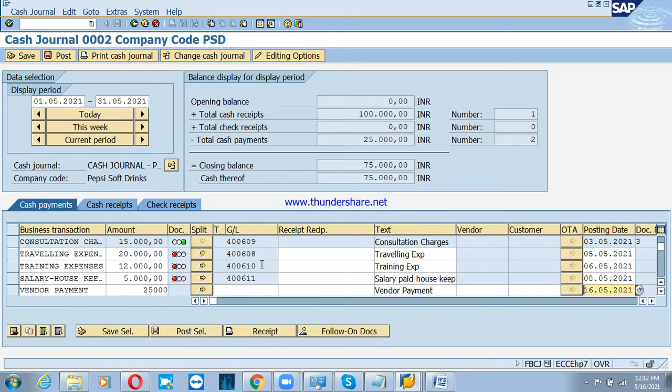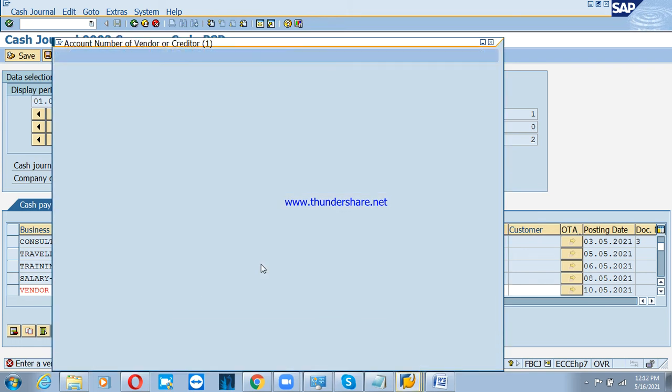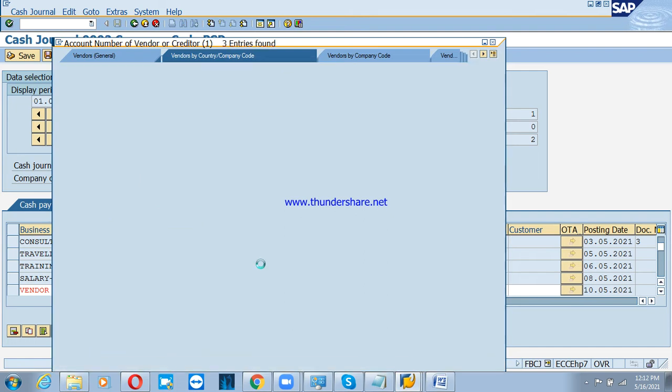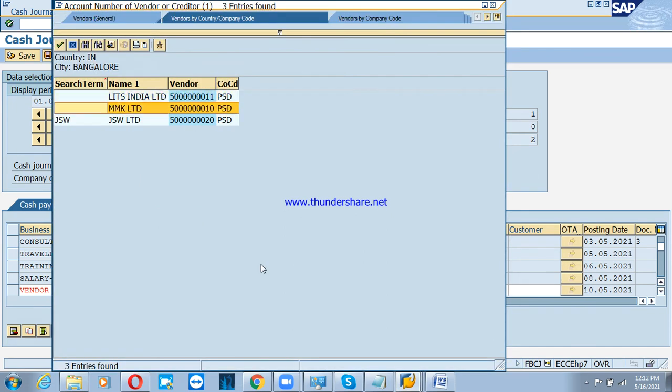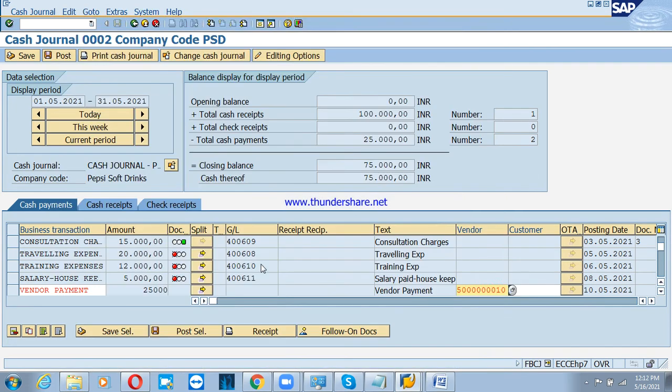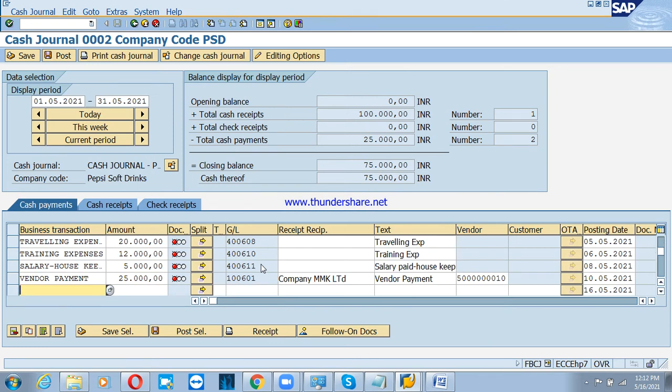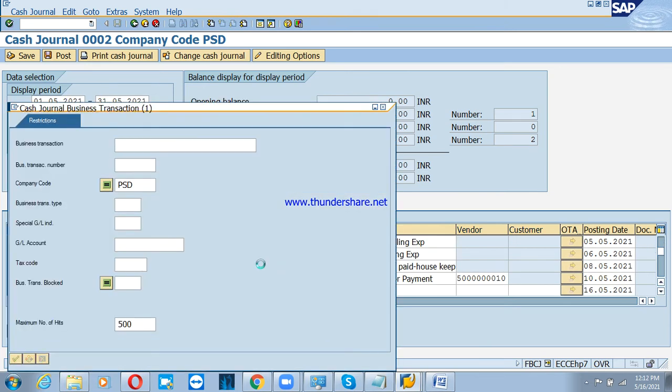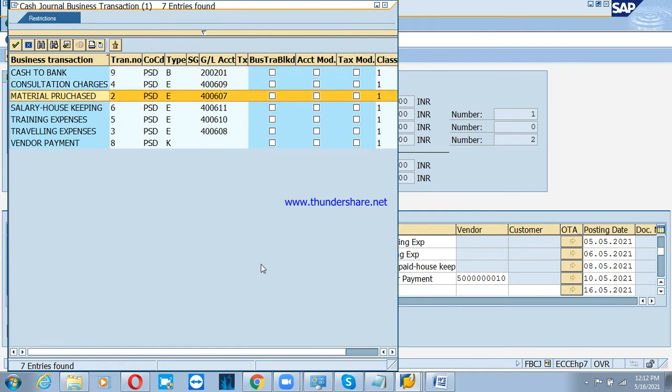Okay, then so 10th. Okay, vendor I need to mention. Otherwise the system will not take the entry. Okay, I'll take this vendor. Then any other transaction is pending, let me see. Okay, these are all done.